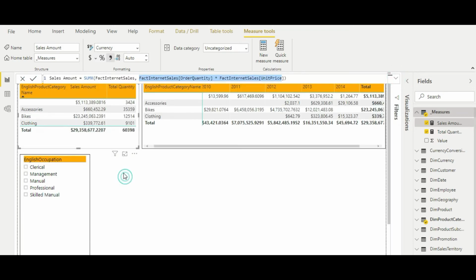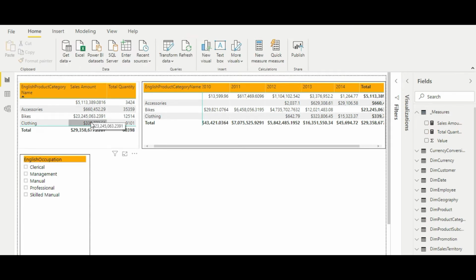Similarly, this is happening for this row also, Bikes and Clothing, and finally for the Total. In the case of the total, you can understand it this way: the filter context is empty. Basically, there is no filter placed here. So the whole sales table is returned, the values are summed up, and we get the total sales amount. Similarly, the same thing happens for total quantity. For Accessories, only those rows are filtered from the fact internet sales table, and the quantity is summed up. In this way, the filter context works at the visual level.